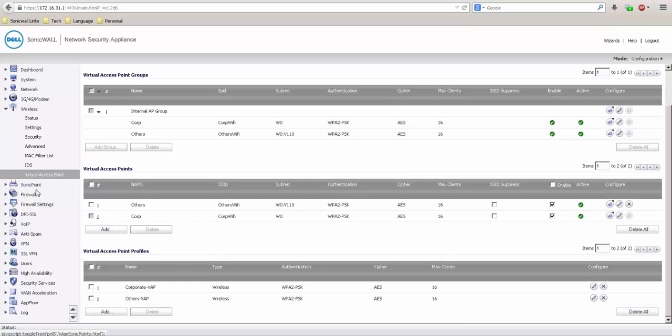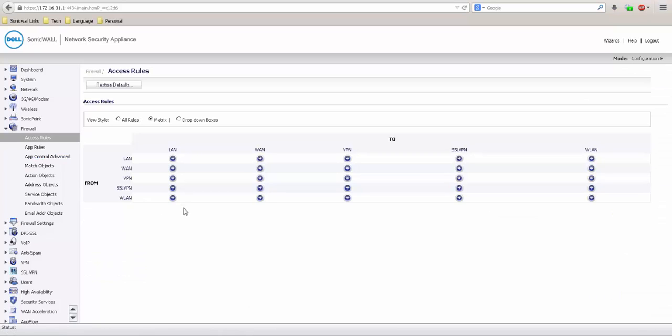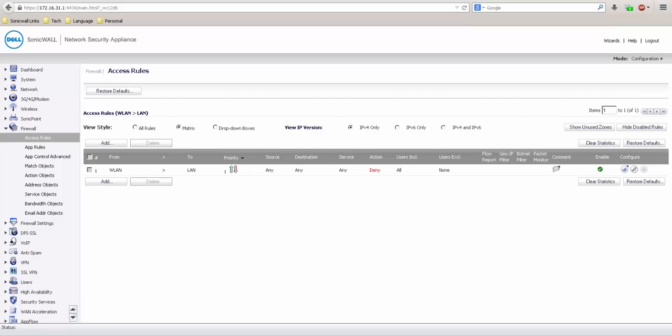Go to the access rules page under firewall. In the matrix, select WLAN to LAN. Here you can see the default deny rule blocking all access to the LAN zone. We must create an allow rule above this deny rule. Remember, our objective is to allow only the core profile access to the LAN zone. There are multiple ways we can do this.